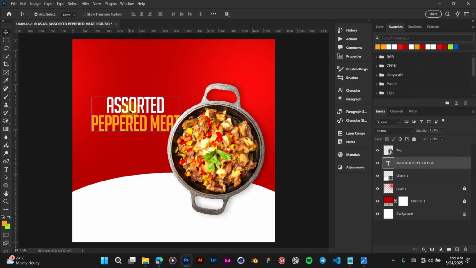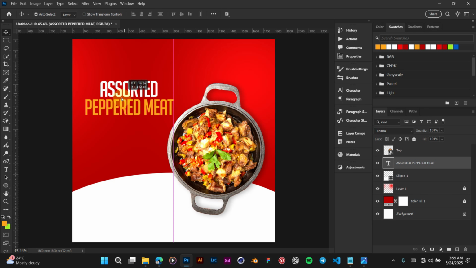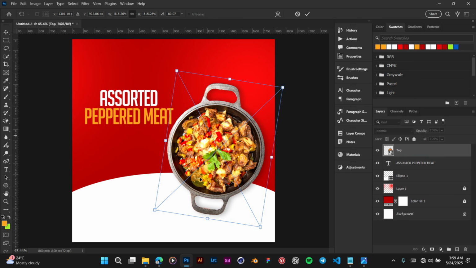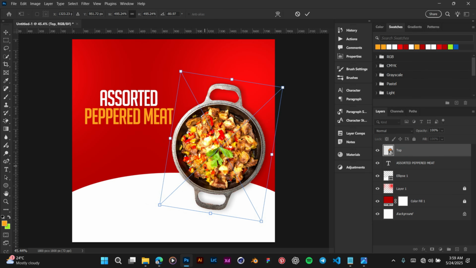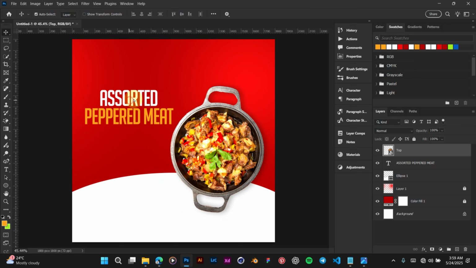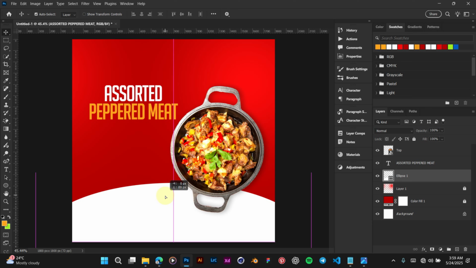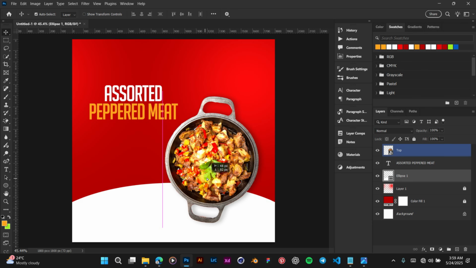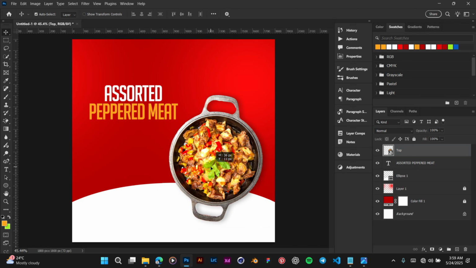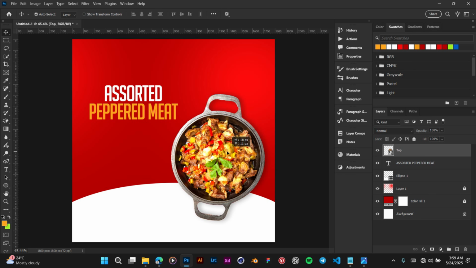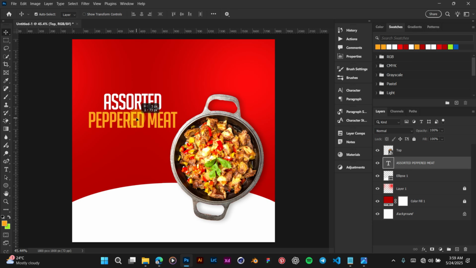Okay, let's move our text a bit here. Or let's reduce this one a bit. Okay, something like this. Let's bring this one down. Alright, so we have our food imported and our text tool here.